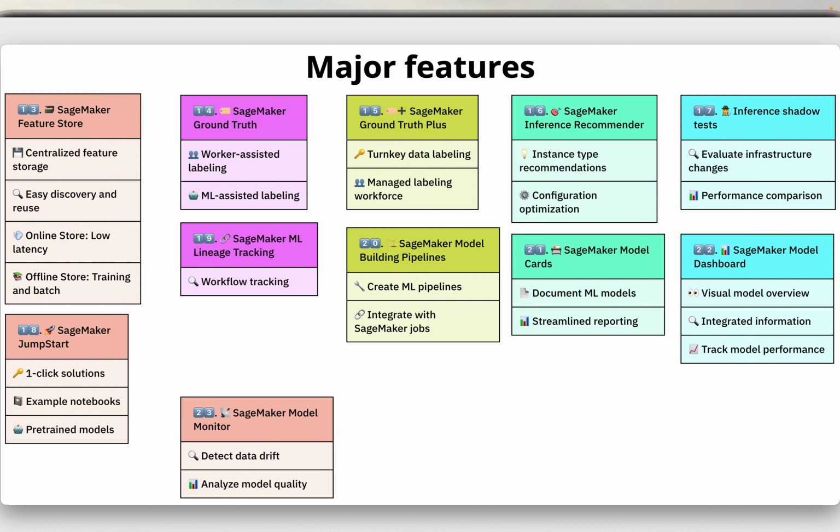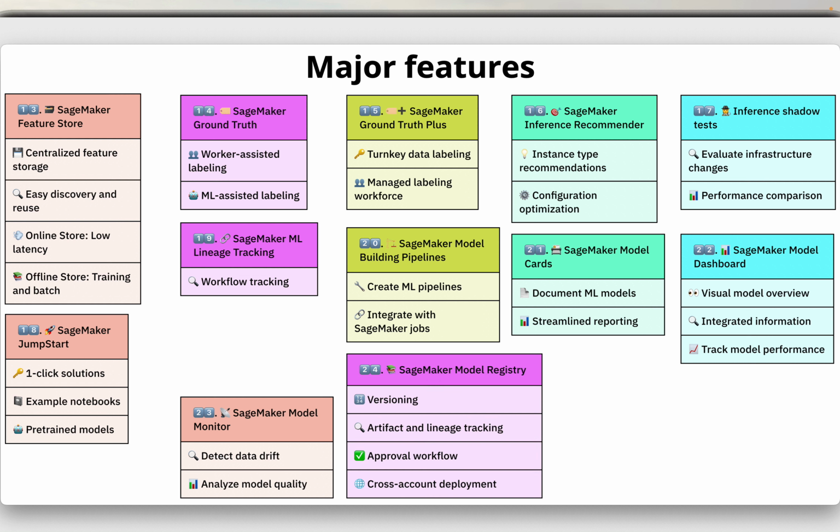SageMaker Model Monitor. You can monitor and analyze models in production endpoints to detect data drift and deviations in model quality. SageMaker Model Registry. This helps in versioning, artifact and lineage tracking, approval workflow, and cross-account support for deployment of your machine learning models.